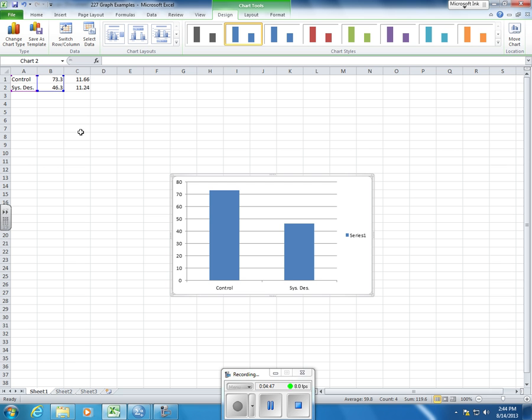What do I mean by that? We've got this control label down here, and it's associated with a bar that goes up to, well, about 73, which is exactly the mean that we intended to graph. We've got our systematic desensitization group, and it's got a bar that goes up to about 46. And that's about right. So the first thing to do is look at the numbers, look at the graph. Does the graph sort of match what the numbers are supposed to be like? If the numbers are just way off, then maybe you should try again.